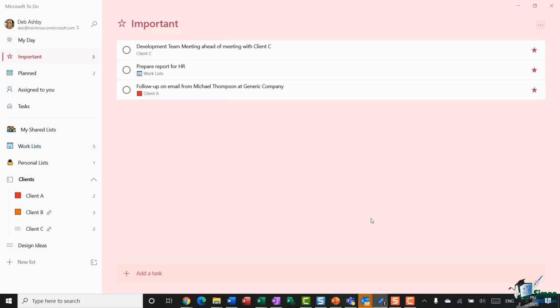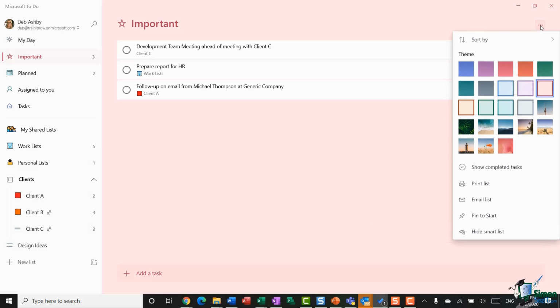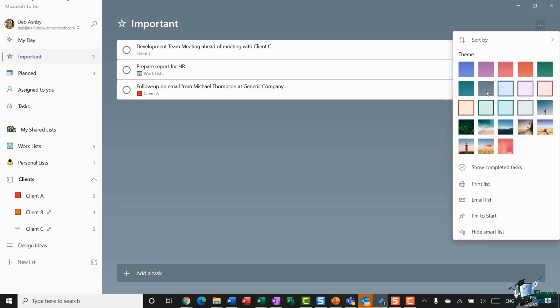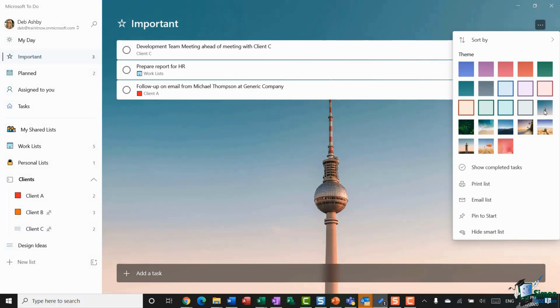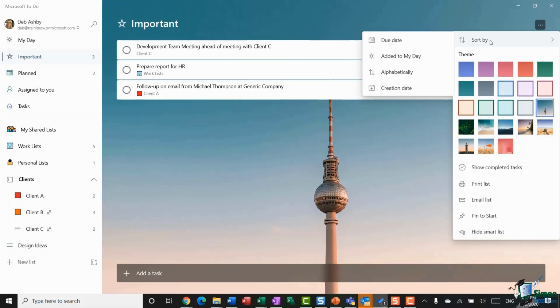Now, of course, you can change these background colors. If you click on the 3 dots in the top right-hand corner, you have different themes that you can apply. So I could choose to add a solid color, or I could add a picture background. I also have some sorting options up here as well. So if my lists start to get particularly long, I can sort them by due date, ones that have been added to my day. I can sort the tasks alphabetically or by when they were created.